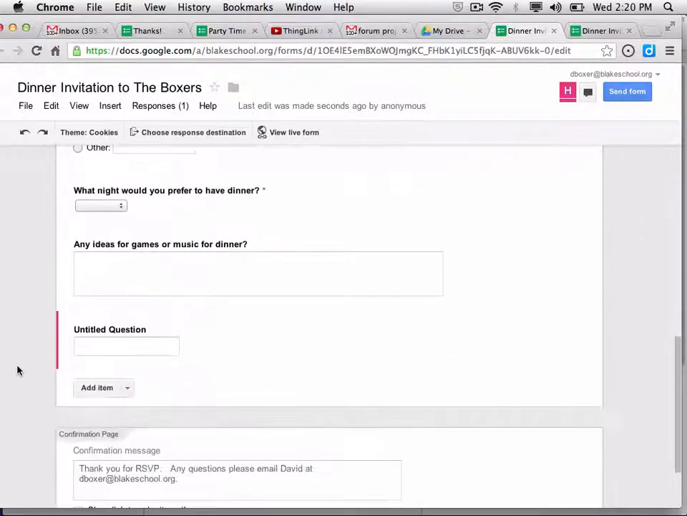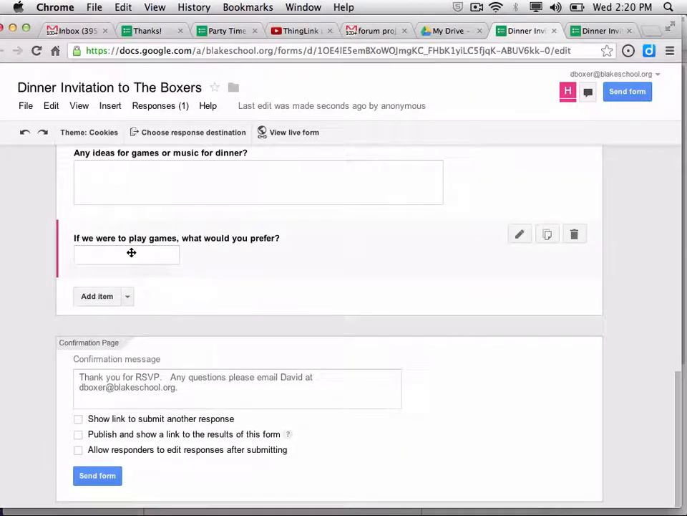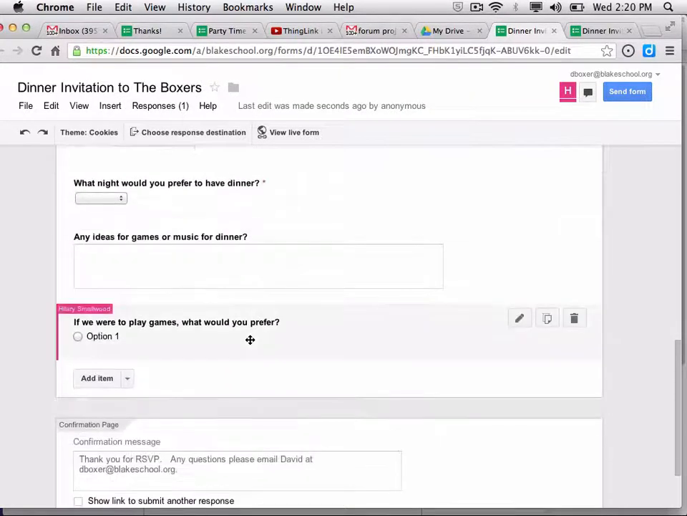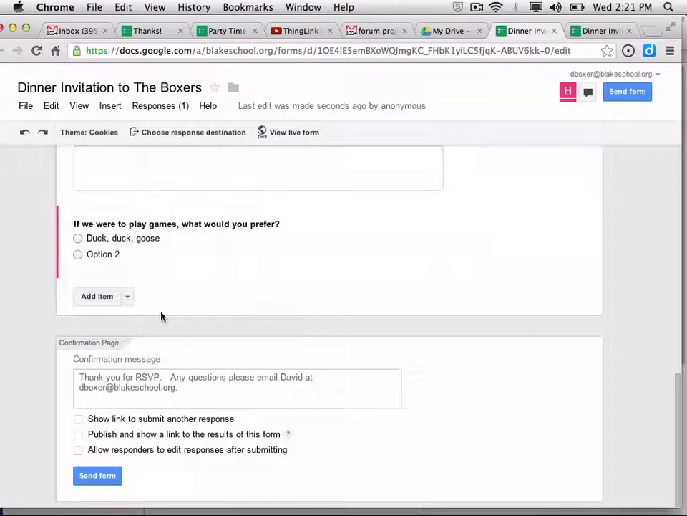And so you can see down here, there she is. She's working on the question. She's added the item. She's now typing in the first question. She's changing the question type. And there it is. She's made it a multiple choice question. We've seen her make it a multiple choice question in real time. She's given the first option around Duck, Duck, Goose, the second option.